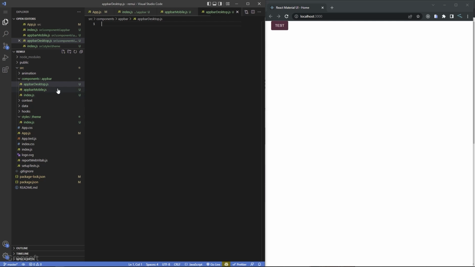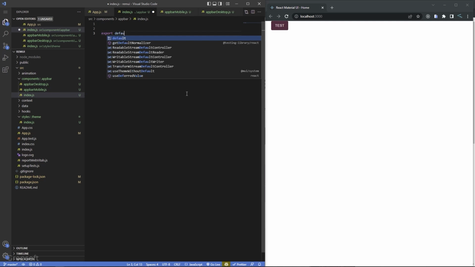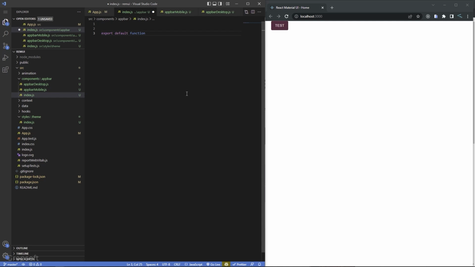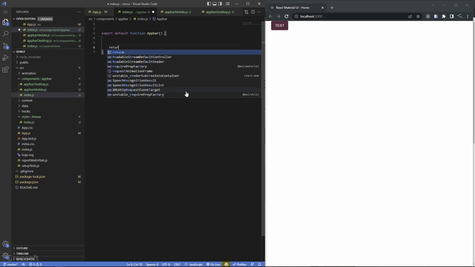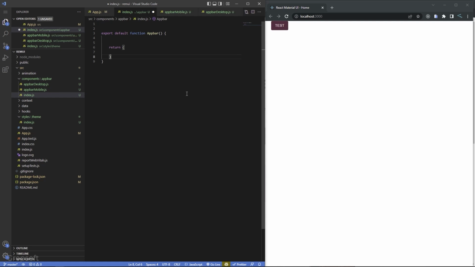Like so. Okay, so what do we do? All right, so we're gonna come here in the index.js and start adding stuff. So I'll say export default function, like so, and we'll call it AppBar. All right, and we'll say return us something.